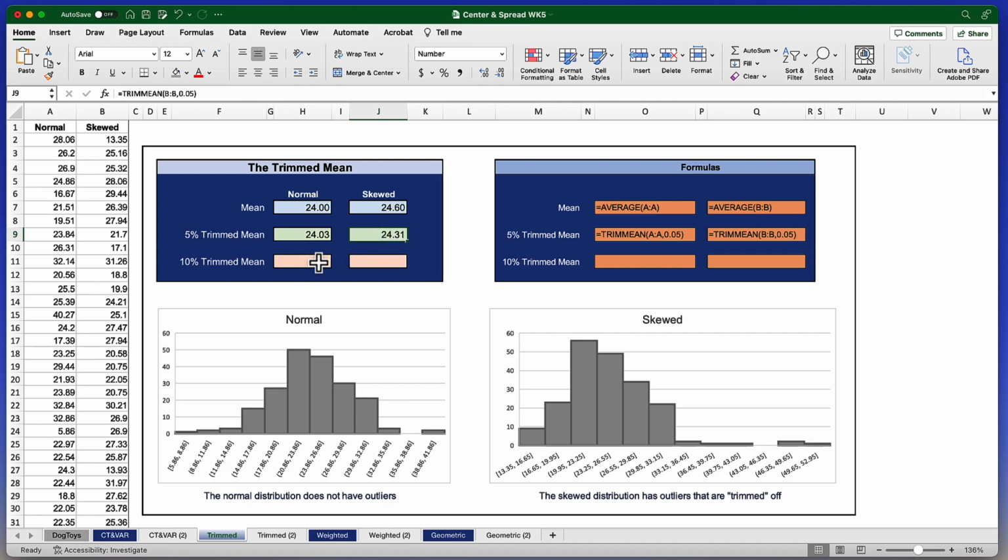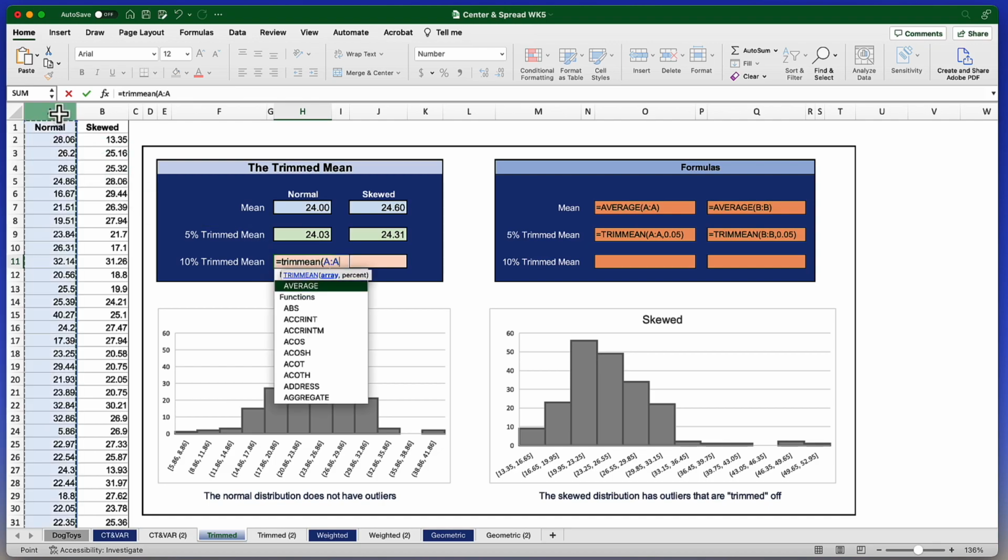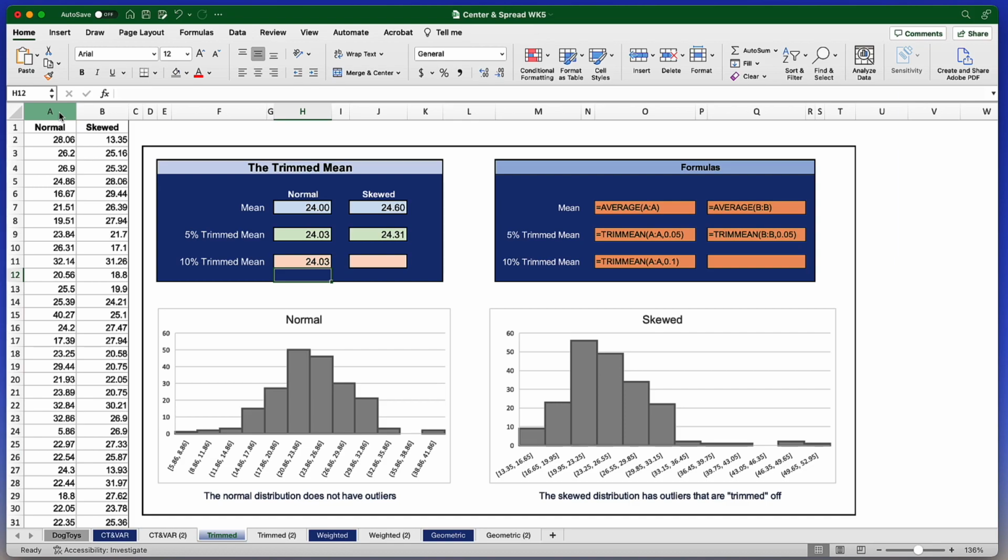Let's do one more. Let's create a 10% trimmed mean. So I'm going to go to H11. Equal sign, TRIMMEAN, open parentheses, the normal distribution is in column A, comma, 0.10, or 0.1, 10% trimmed mean, and return. We see that the 10% trimmed mean didn't change at all for the normal distribution. But let's try it with our skewed distribution. Equal sign, TRIMMEAN, open parentheses, column B, comma, and a 0.1. Doesn't have to be a 1-0. Close parentheses and return. 24.29. So I'm trimming the outliers off of that skewed data set, and it's bringing the values in.